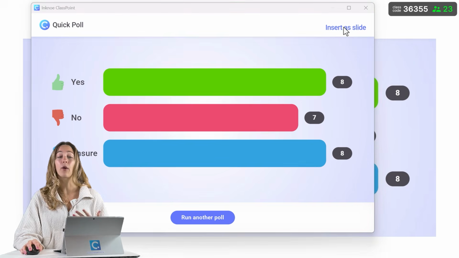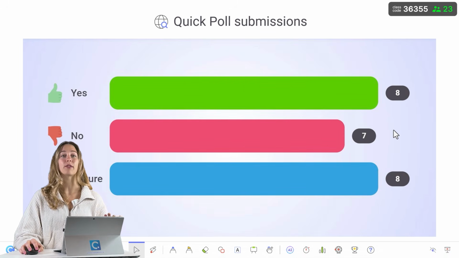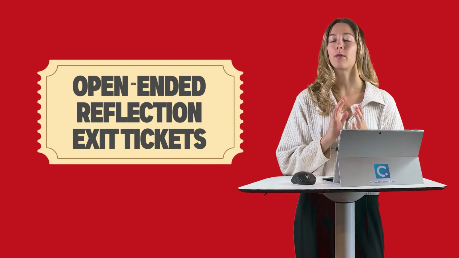So when you're done, all of your students have submitted, we can close the submission, then insert it as a slide. That way we have a record of how students understood the lesson if we need to refer to it for tomorrow's setup.